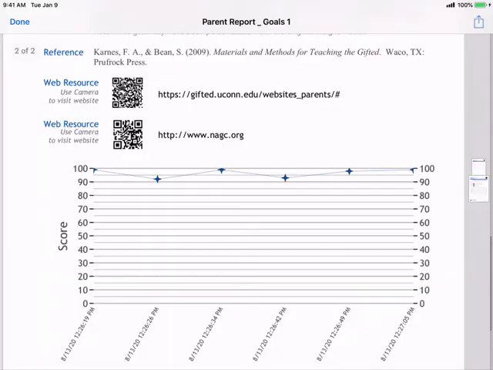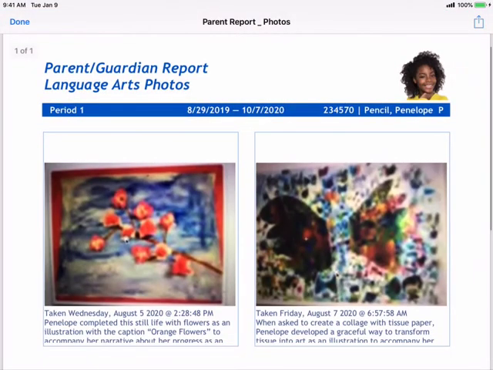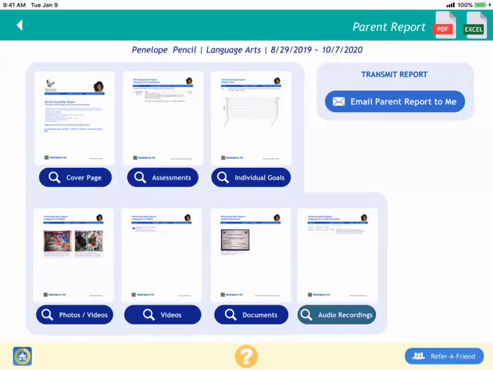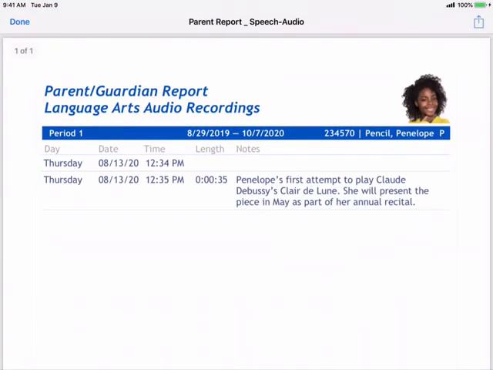best help their student. Student work photography is included with educator notes. Parents can view and confirm signed tardy slips and field trip authorizations. The audio report shows evidence of speech therapy, music, and English as a second language recordings, and educator or therapist notations.